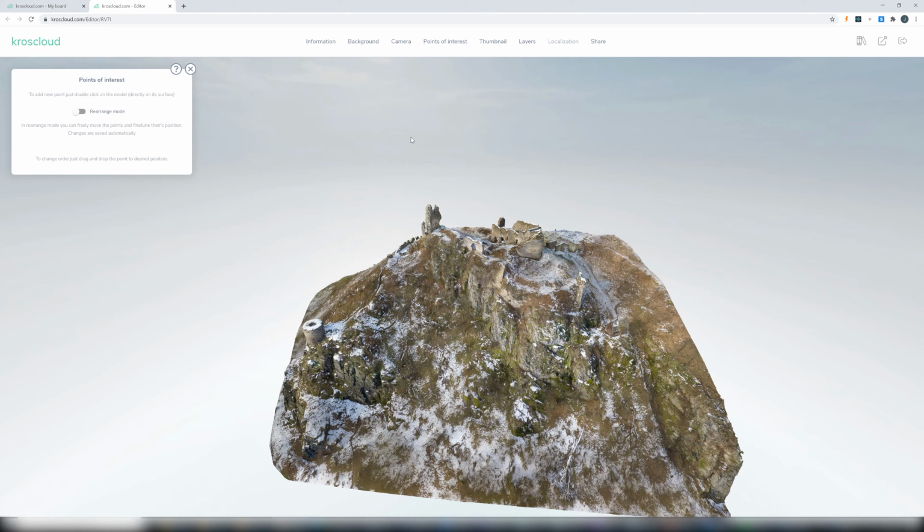Points of interest. This is a fancy feature and offers a lot of options. So for now, we will just add 2 points of interest, one info point and one panoramic point. To add a new point, just double click on the model surface. Don't worry too much about its position, we will fine tune it later.